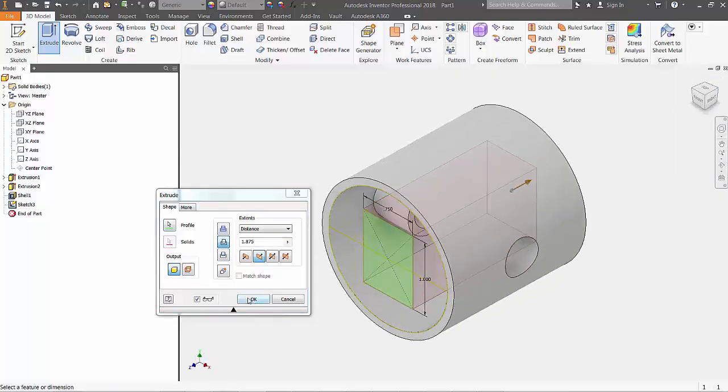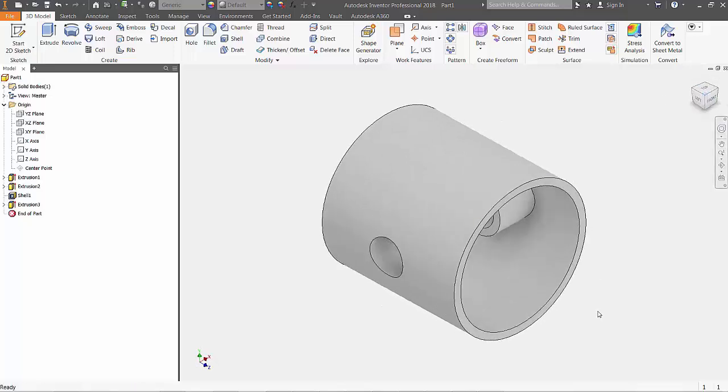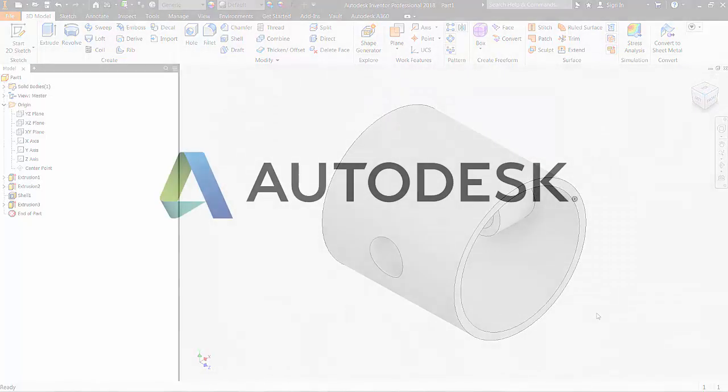Join me again for the next Autodesk Inventor 101 The Basics video, where I'll continue to design parts for use in assemblies, this time with a focus on sketch constraints.